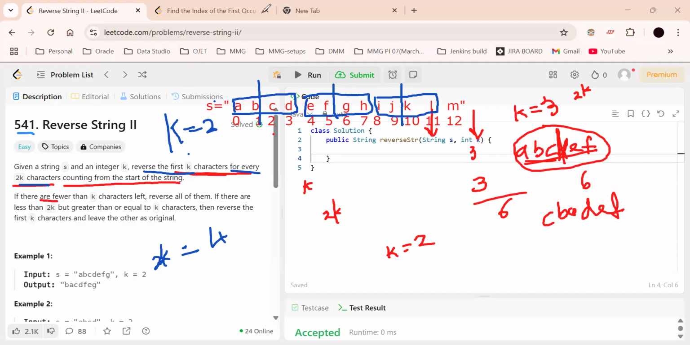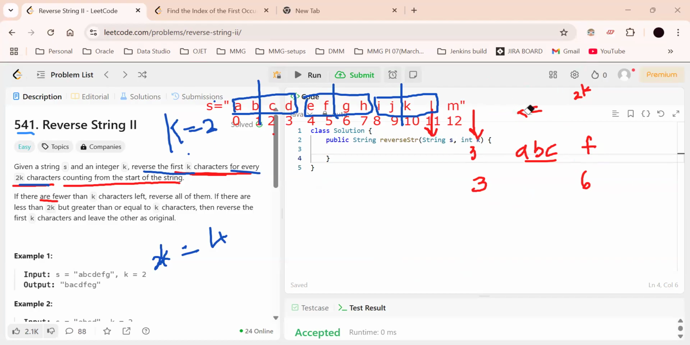Let me erase these things. Okay, so now our output will be like this: A and B are reversed, so it will be B, A. And the remaining half will be the same: C, D. Next, E and F will become F, E.